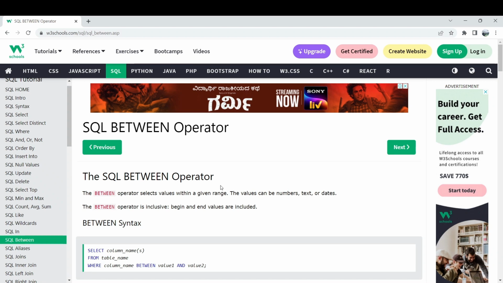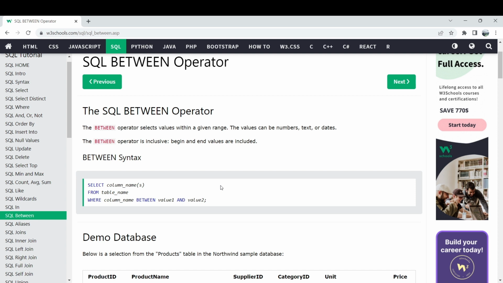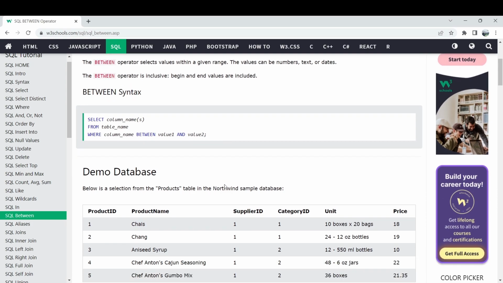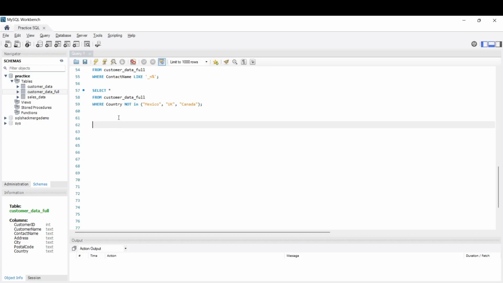Alright, it's time to talk about the SQL BETWEEN operator. What the BETWEEN operator does is give a range of values that is selected. Let's say I go to our data, we have a sales data as you can see. Let me just get the sales data. I will just do SELECT * FROM sales data, and run this one.